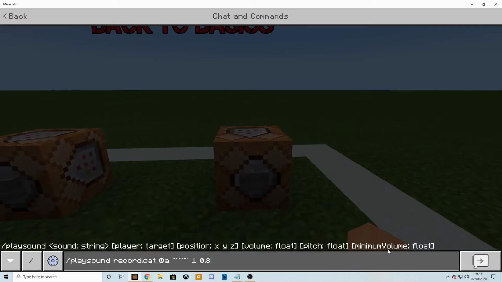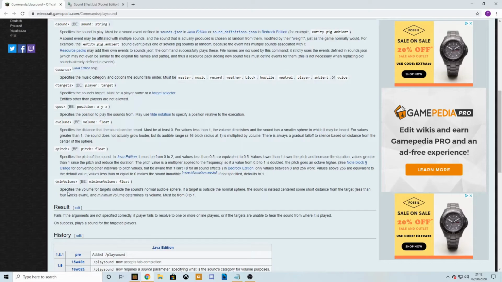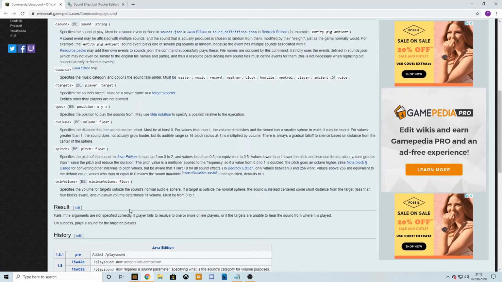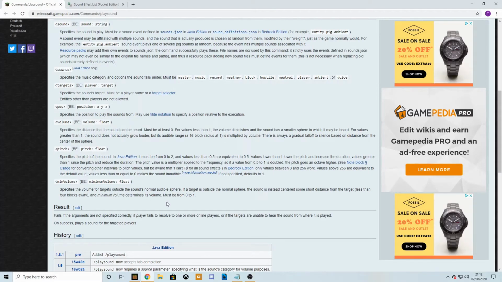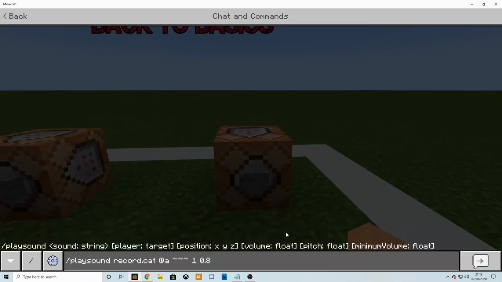And then you've got minimum volume, which is kind of like, the best way to explain it, how loud it is near the edge. It's pretty much the same as the minimum volume, outside volume targets outside the sound's normal audible sphere. So have a play around with those last three, but essentially it's just to be playing sounds in a small area, really. You can't do the whole world.